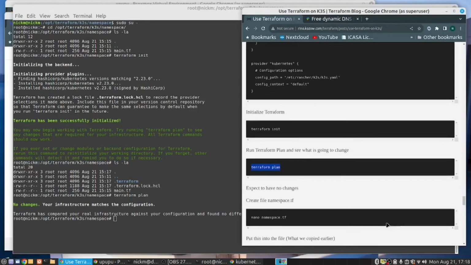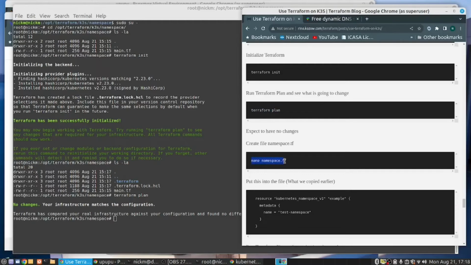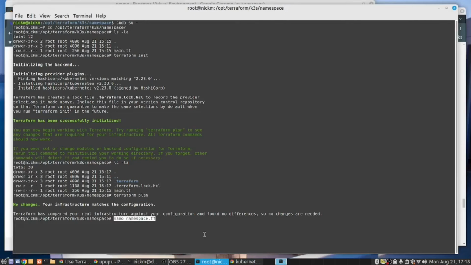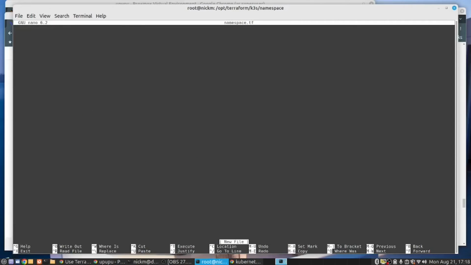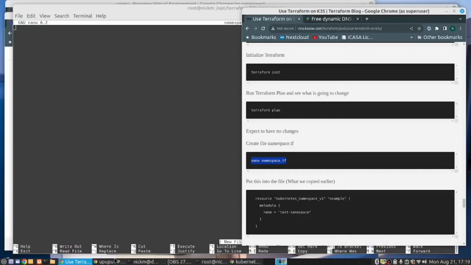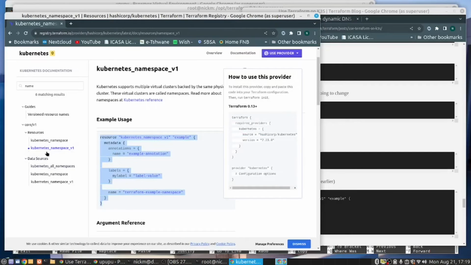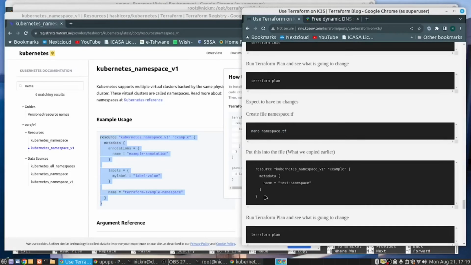At this point in time, we now need to create the namespace.tf file. And that we had there when we clicked on here. This is the code that we got for the namespace.tf file. But we're only going to put a bit now. We're only going to add this.